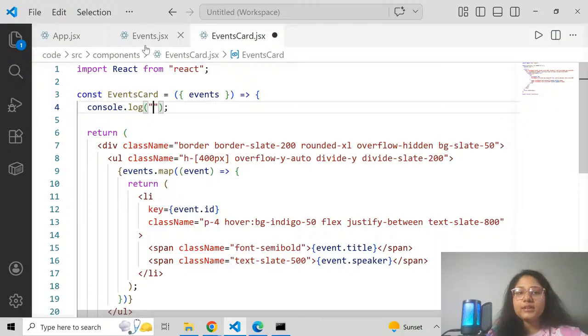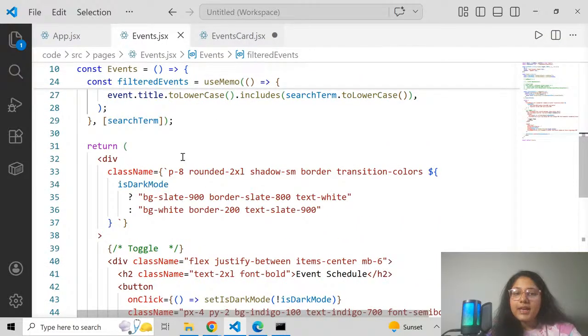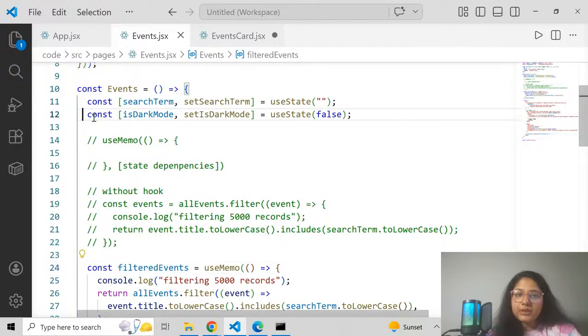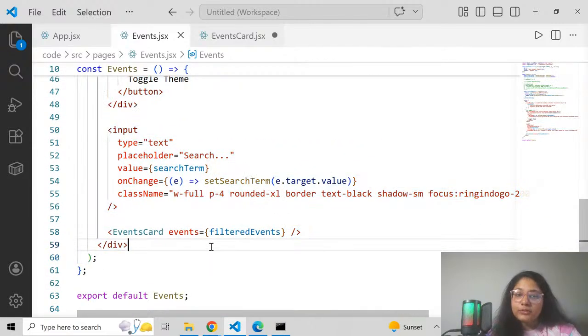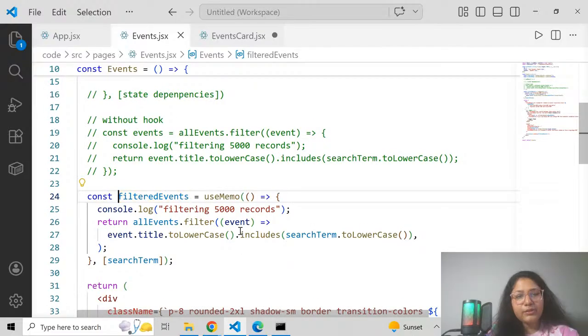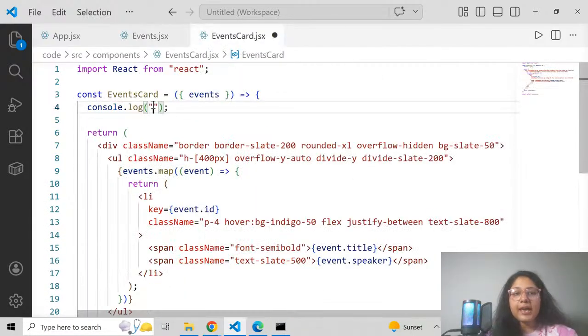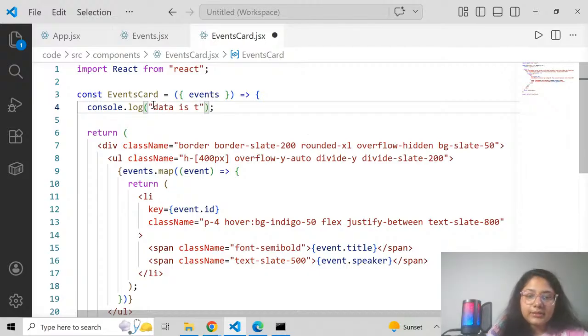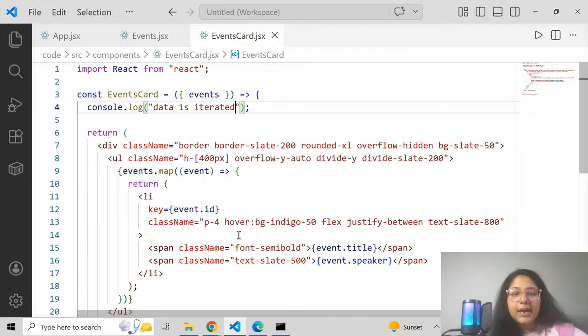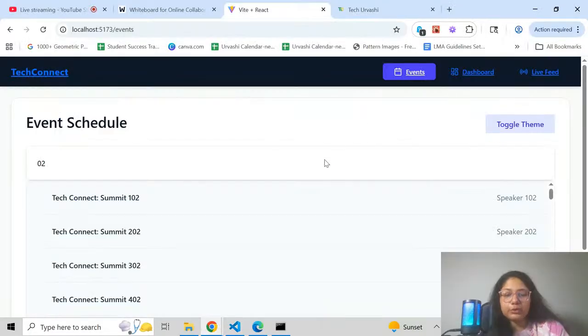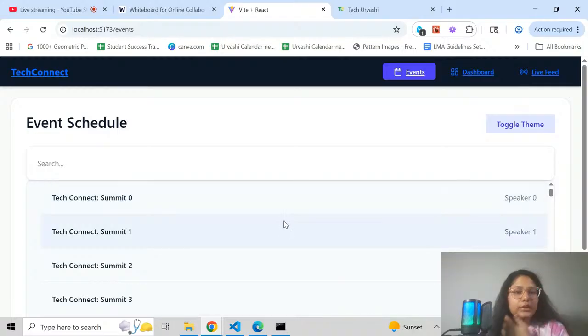So the same case, if I do toggle theme, the component will re-render, meaning this piece of your code will rerun. So again the filter data will be sent, the same filter data will go to this component, and this data will be displayed. I'll show you the proof also, so you can see data is iterated. I'll just put here quickly 'iterated'. And to fix this, there is just one simple word I have to put. I'll show you. So every time I'm changing the toggle theme, this data is being iterated.